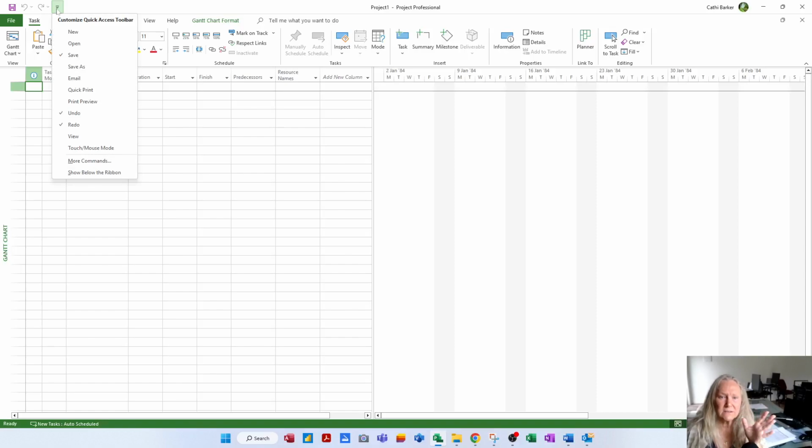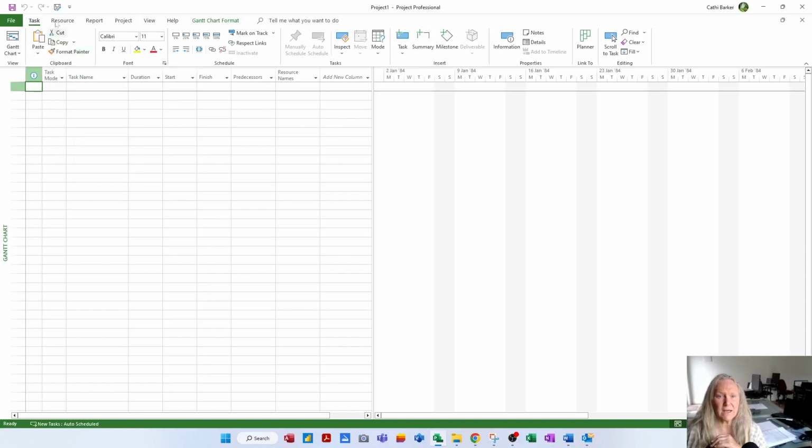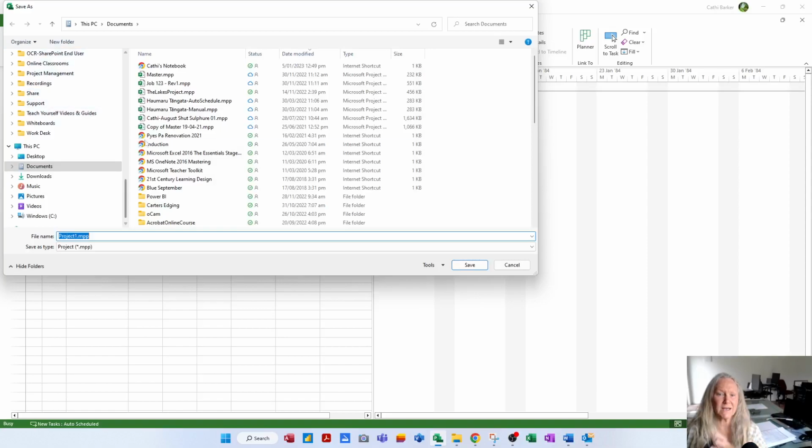3 things are ticked, that's why 3 things are showing. Now, something that I think is really useful is save as. We are constantly saving our project as revision 1, revision 2, revision 3, etc. So turn on the save as button, give it a click, and now you've got a quick button that you can click whenever you want to save the file as a different name.